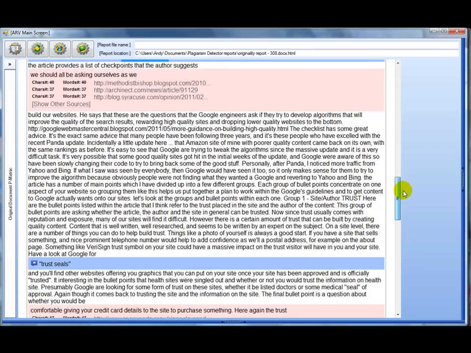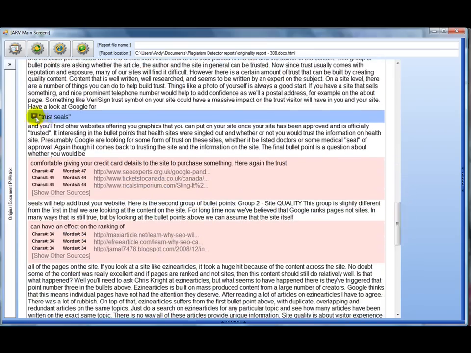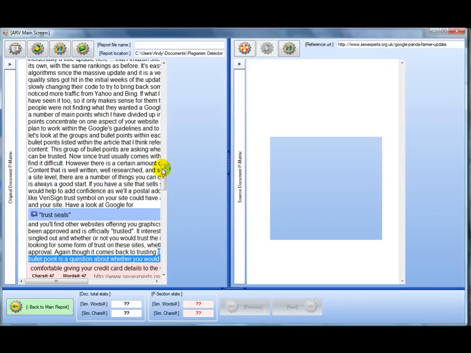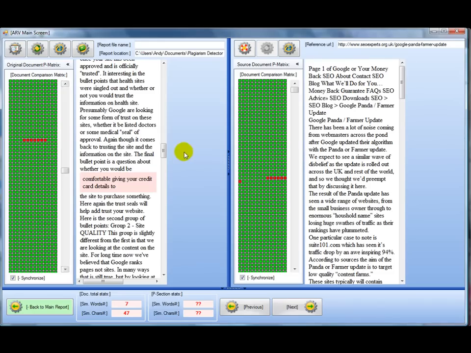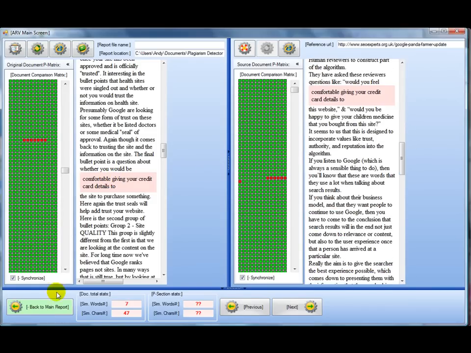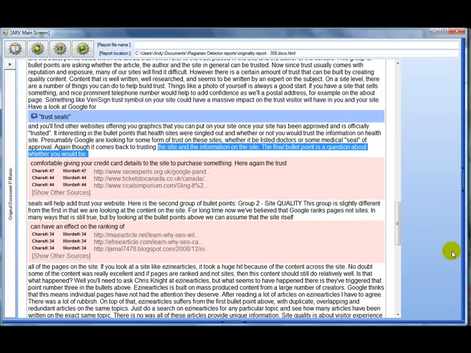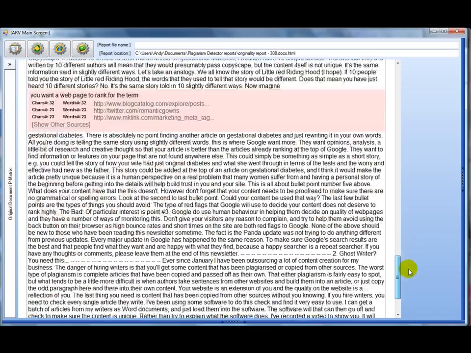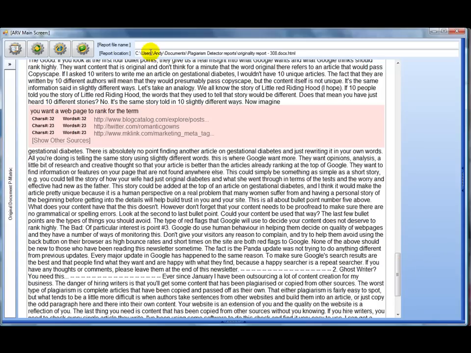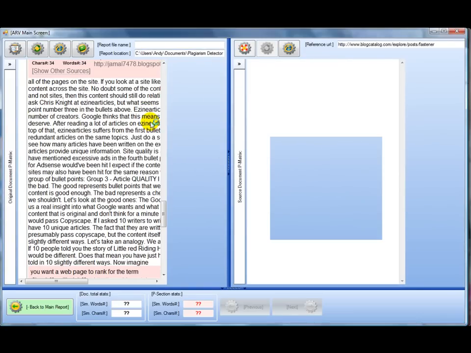We carry on going down. Trust seals, okay, they're inside quotes. That's why we've got the little quote thing there. Here, look, it tells you the actual pages again, where we have a potential problem. "Comfortable giving your credit card details to," and on this site, "comfortable giving your credit card details to," and so on, all the way to the bottom of the article. As you can see, there isn't actually any plagiarism. It's just words, short parts of sentences, which are the same as being found on other websites.